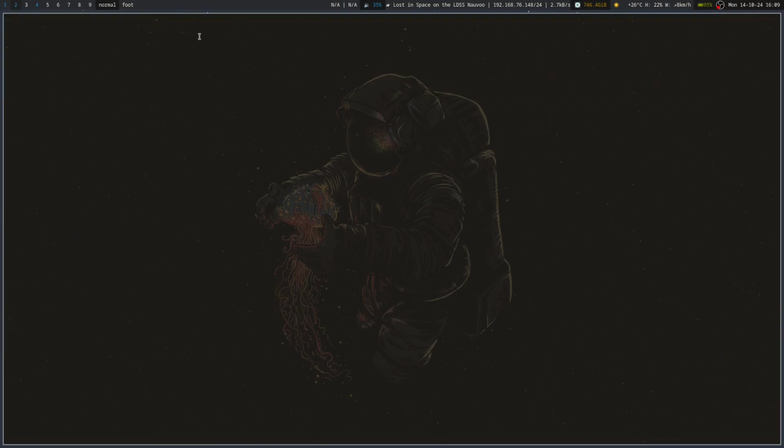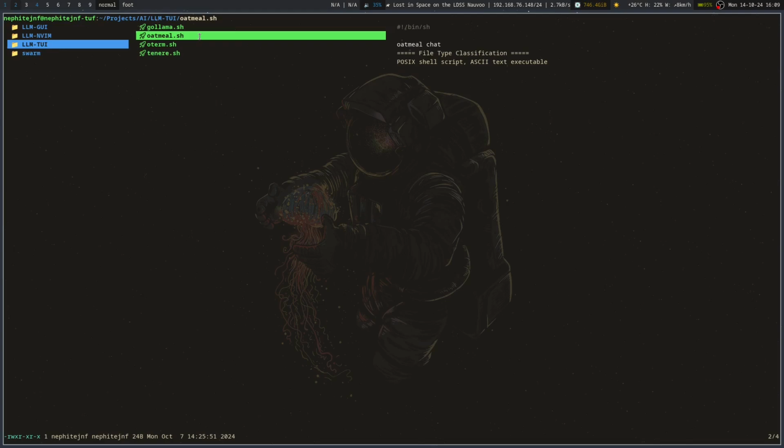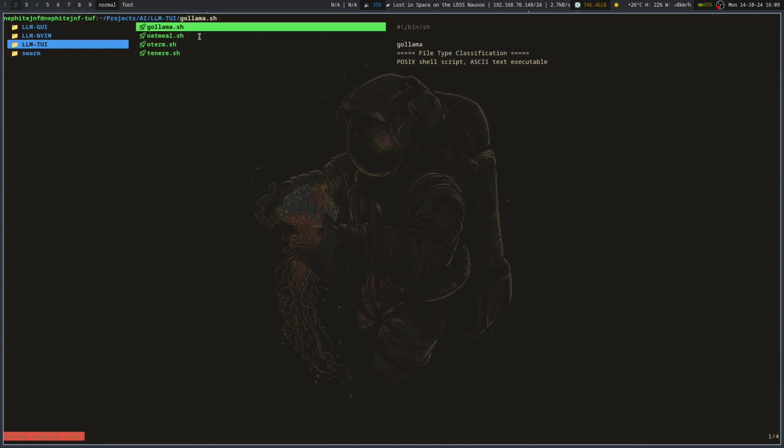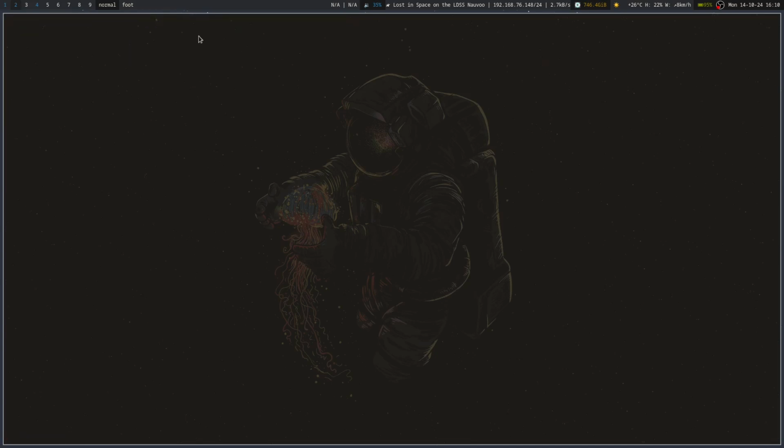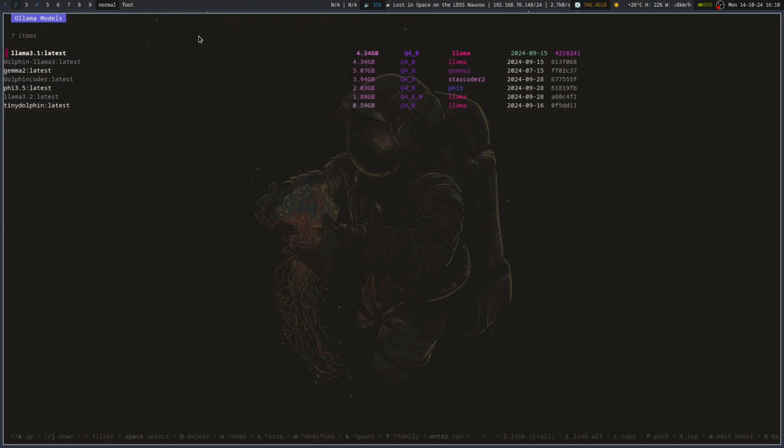So you can just quit Oatmeal, pretty simple. Oatmeal's another one of those really simple ones. And so, yeah, it doesn't take much. Gollama, we're just going to jump right into it, is one that's pretty much an Ollama front end.